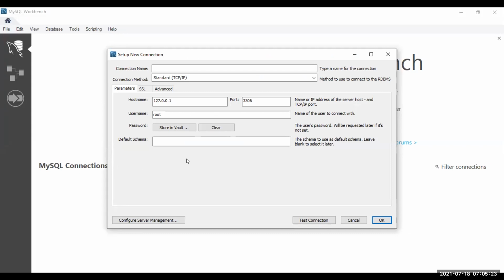Did you create a username and password? You did not? Yes. Why are you installing it now? Did it ask you for a password? Did you put any password? No, you didn't put a password. Okay, click test connection.